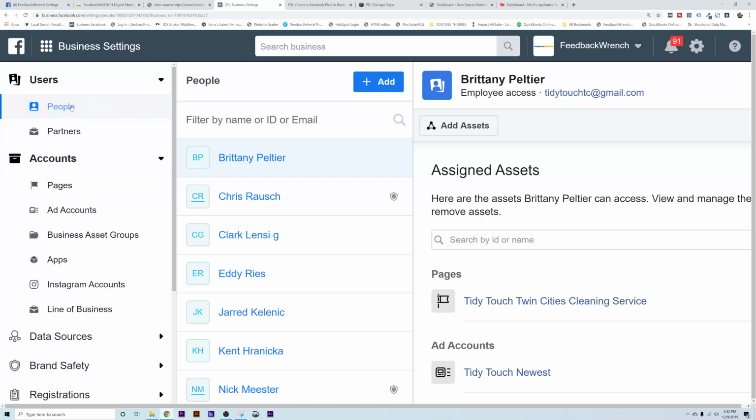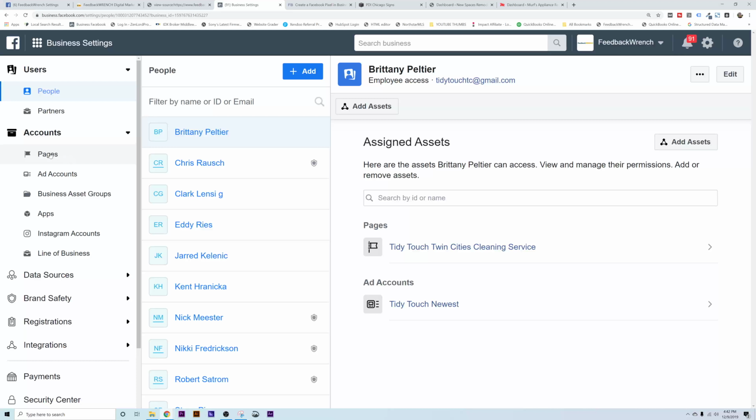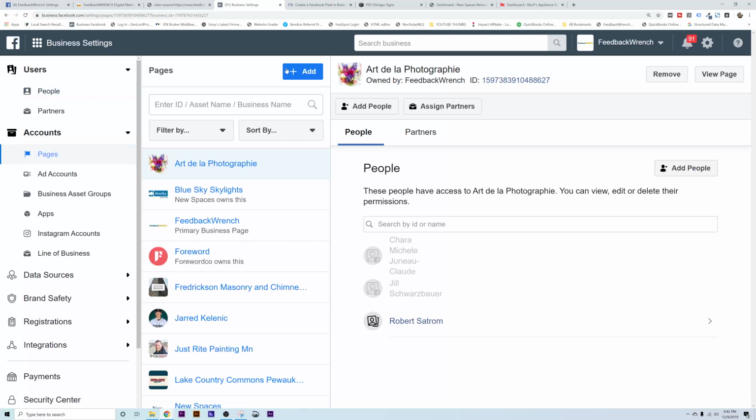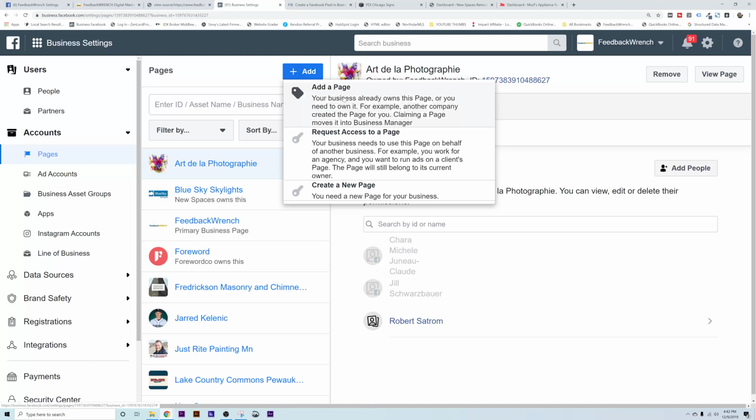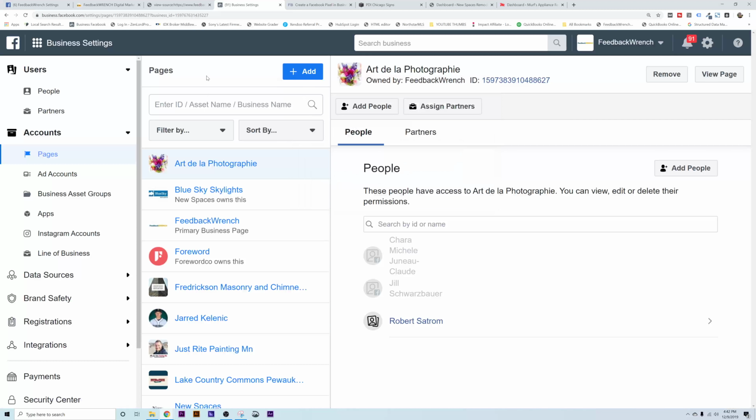Now you'll see there's people. When you come in here, you have people, pages, which is your Facebook pages. People are people that you might have as administrators or owners of different sites. If you wanted to add somebody, you'd have to first add them as a person who can then be assigned to a page or an ad account or an Instagram account. So in order to do this, we're going to go to pages and we're going to hit add. And you either add a page that you currently are an administrator of, request access to a page that you're not an administrator of, or create a new page. That's how you add your Facebook page.